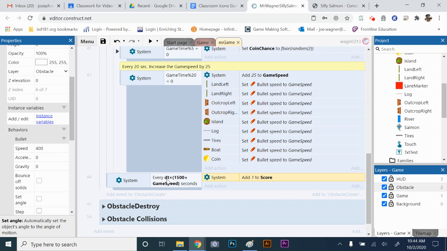DT, you might remember that from Asteroid Destroyer, just stands for delta time. That just means it's going to do every 1 natural second. If you don't have the delta time on there, this is going to process as fast as it can. By putting delta time on there, it's just going to be every natural second or every natural tick. 1500 divided by game speed is just a simple equation so that we will get this one score quicker as the game gets harder.